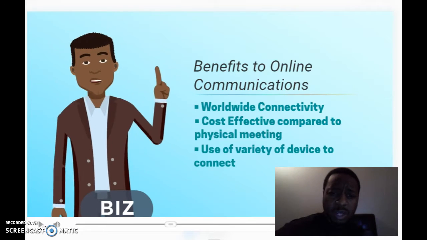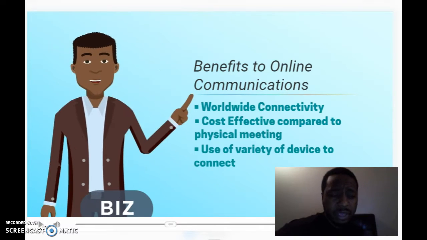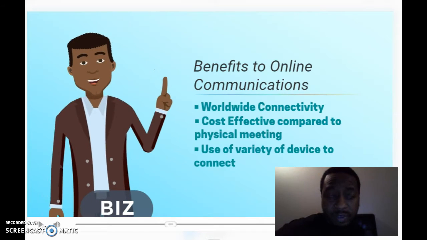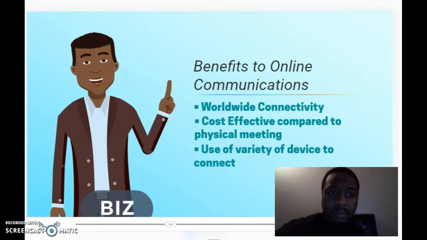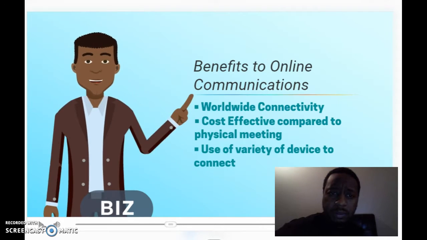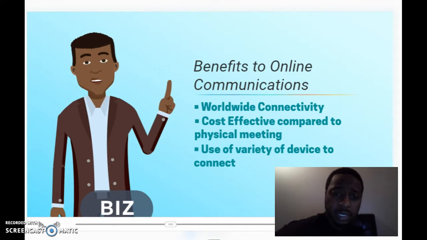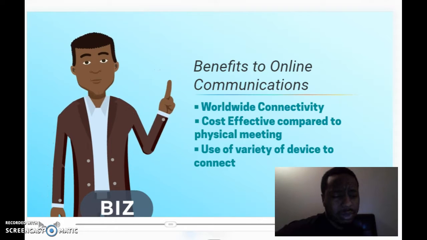Connecting online is more cost efficient compared to physically meeting. Sometimes you can't physically meet with your students, and if it's an online class, you're not physically meeting with them anyway. But you can connect with them, and it's very cost effective and efficient.